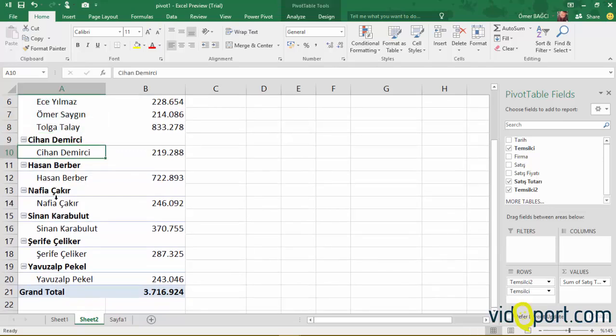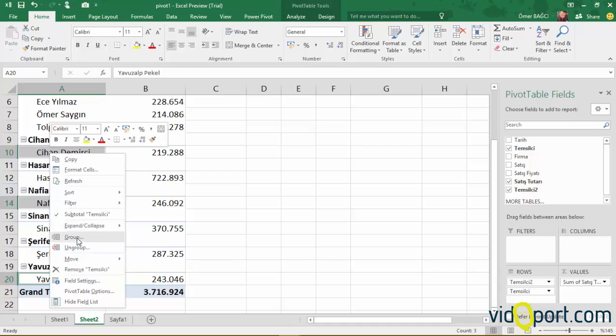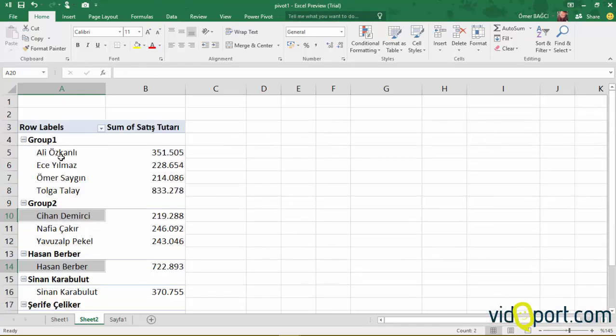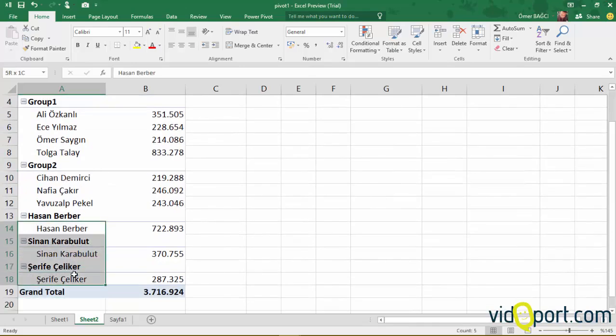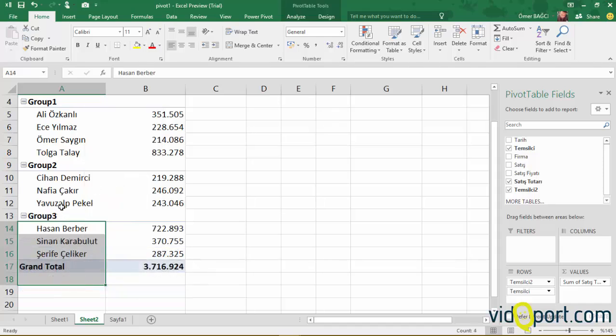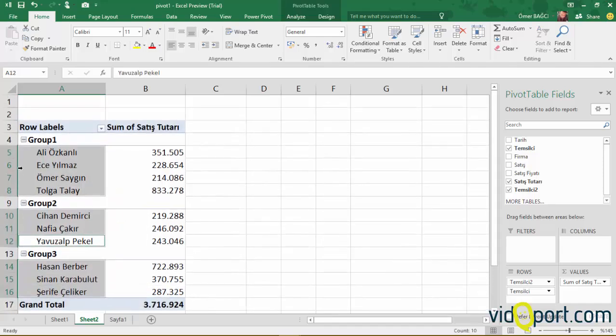Now, for example, if Cihan Demirci, Nafia, and Yavuz Alpekel are a separate group, look. I press Control again and select them, and I press the right button and say Group. I made these Group 2. I choose the rest again, press the right button, and select Group to give them as Group 3.